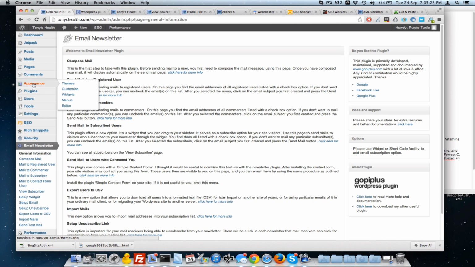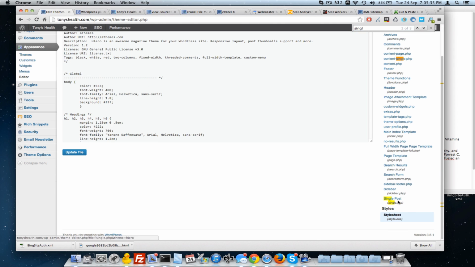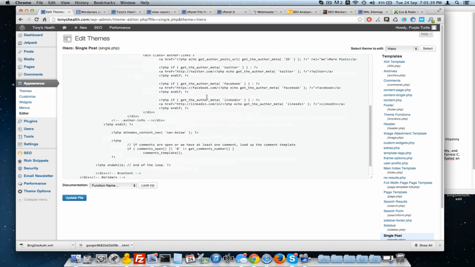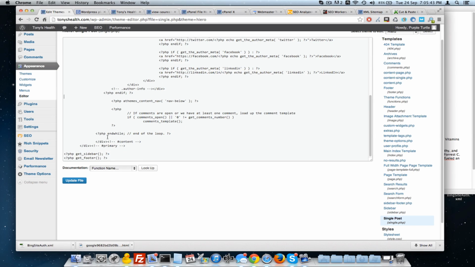I'm going to head back over here into the Appearance tab. I'm going to go to the editor. Now, where I'm going to put this, I'm going to Command F or Control F, and I'm going to type in single. Okay. And I'm going to go down here to the single post. And then right underneath the content, before the sidebar. Okay, here's the content. Here's the end of the content. Here's the sidebar. Okay, so right after the loop, say end a loop, end while, I'm going to paste that into there.